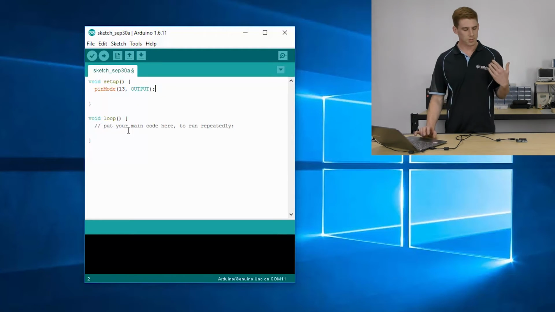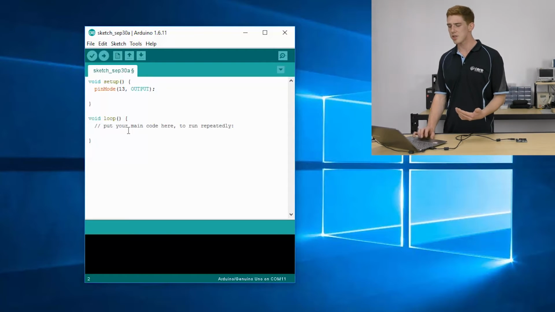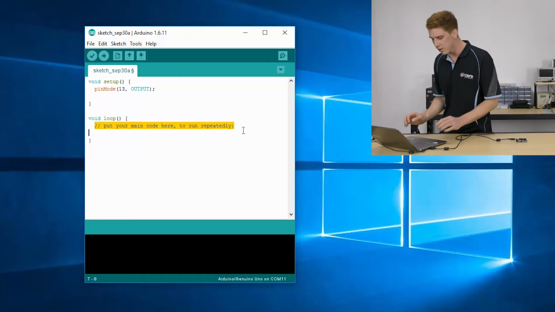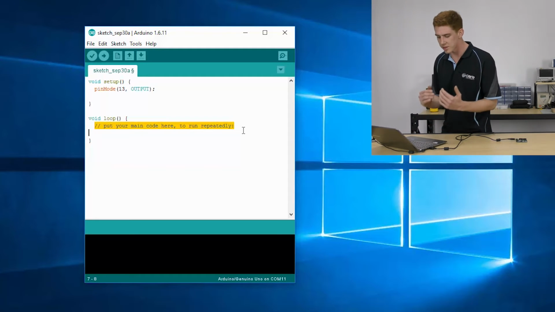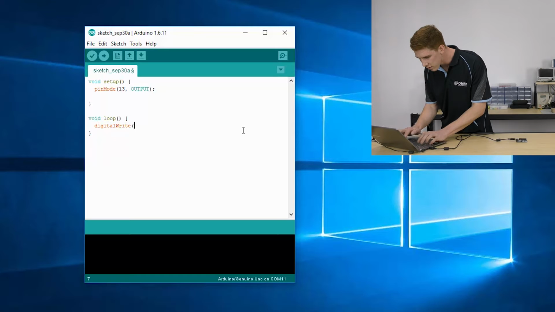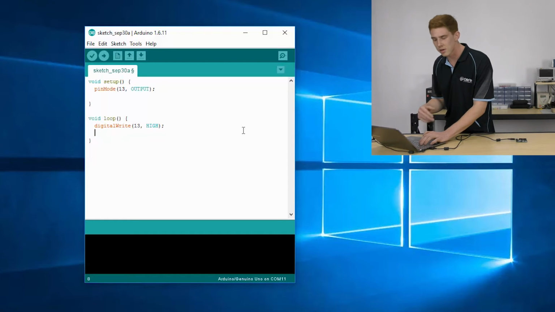Now we've got that set up, the Arduino is going to know that there's something connected to pin 13, and we're going to use the digitalWrite function to do the on and off. We'll head down to our loop section. Like I said, we're going to use a digitalWrite, so we're going to digitally write it HIGH or LOW, HIGH for on, LOW for off. So digitalWrite pin 13 HIGH, semicolon. Always terminate your lines with a semicolon.